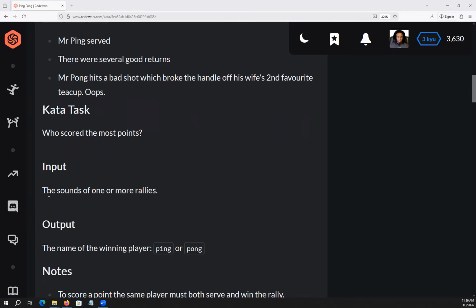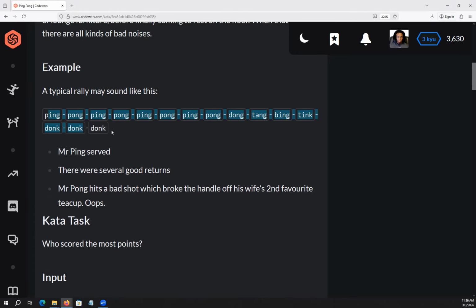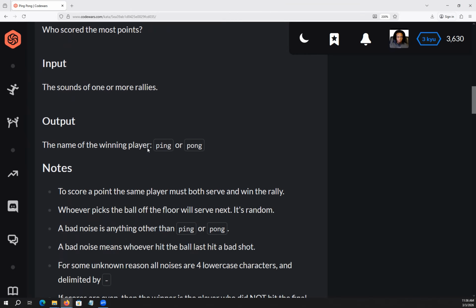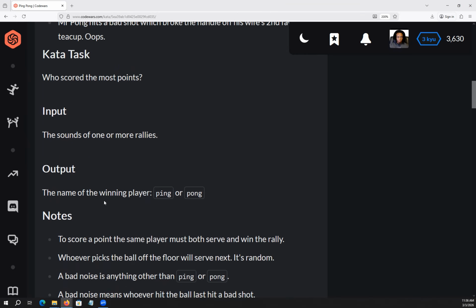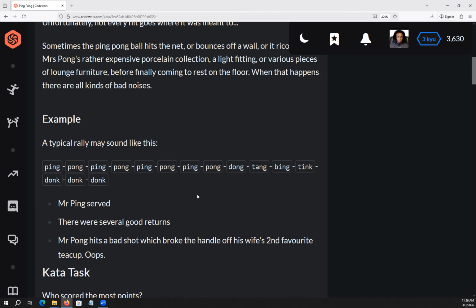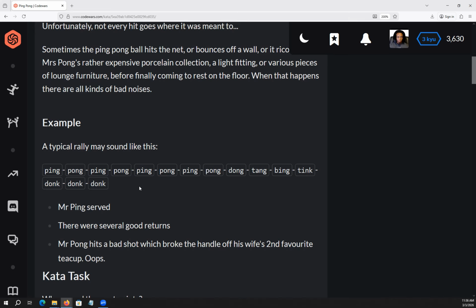The input is going to be the sound of one or more rallies. Really, a string in this form is what your input's going to be. The output, really what you're going to produce, is the name of the winning player, Ping or Pong. So one of these guys will win the game. You have to determine it from this formatted string here.